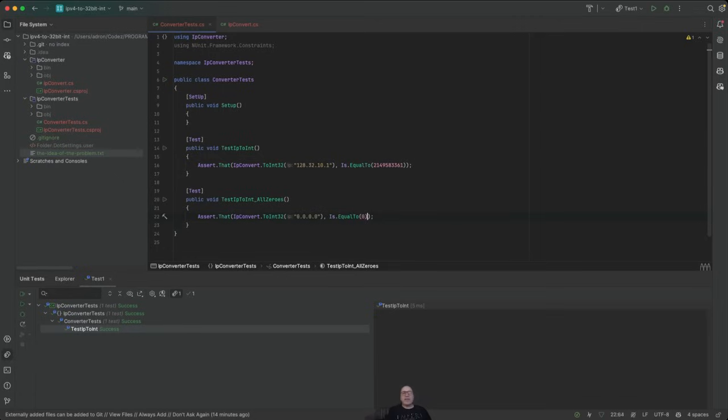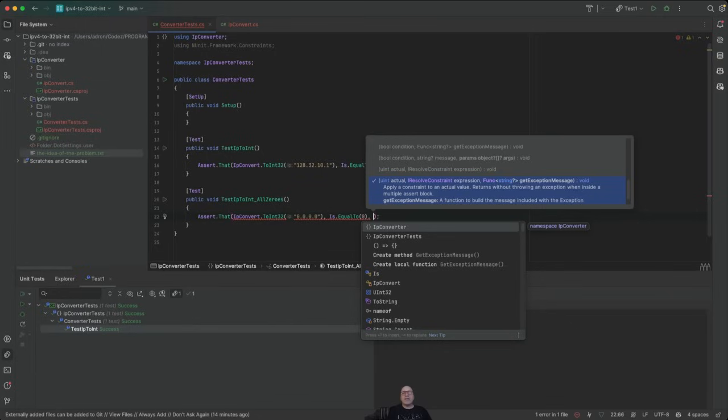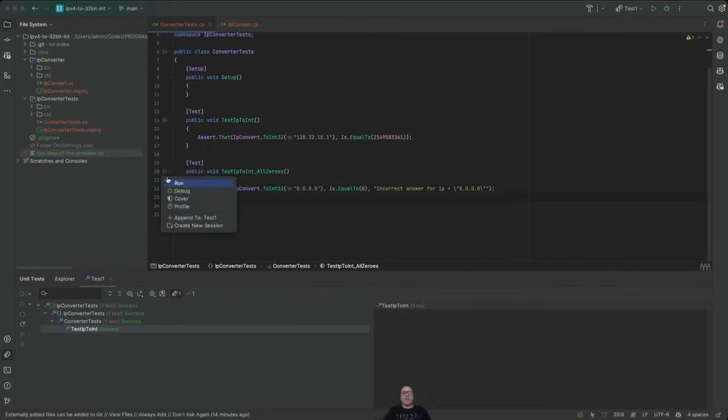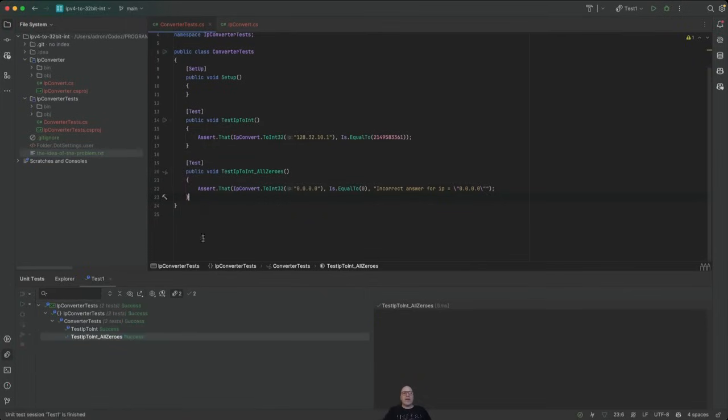All right, and let's see, does it let you do a message like "incorrect answer for IP 0.0.0.0" like that? Okay, let's see if we get that one. Hey, that passed too. All right, so I'm gonna run both of them at the same time, just to, there we go, got updated test.